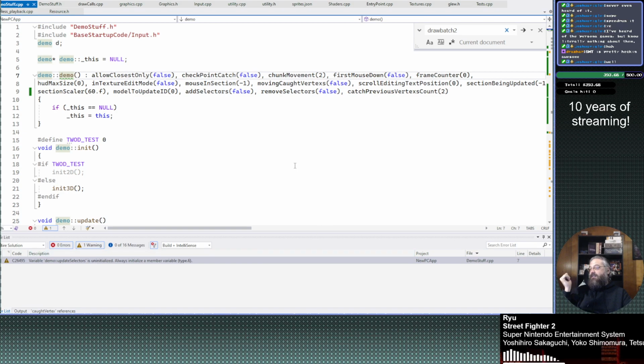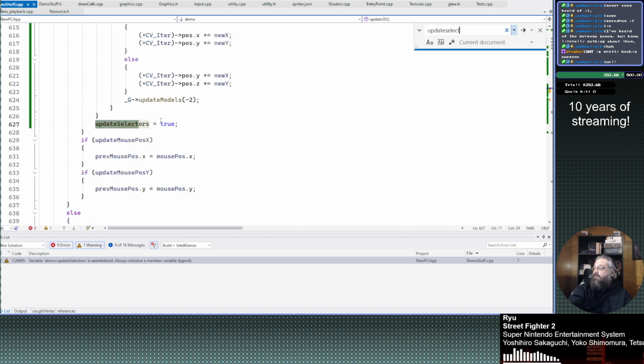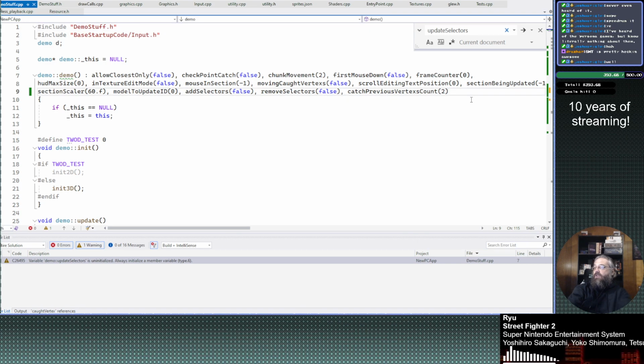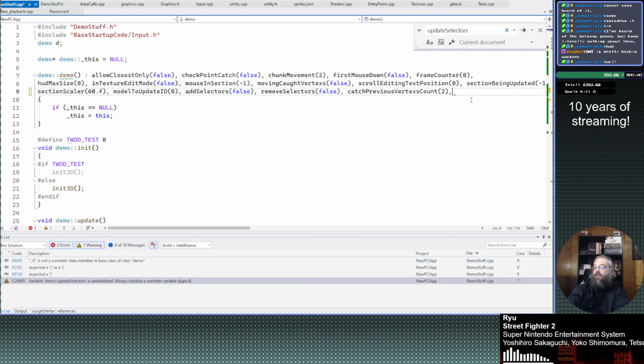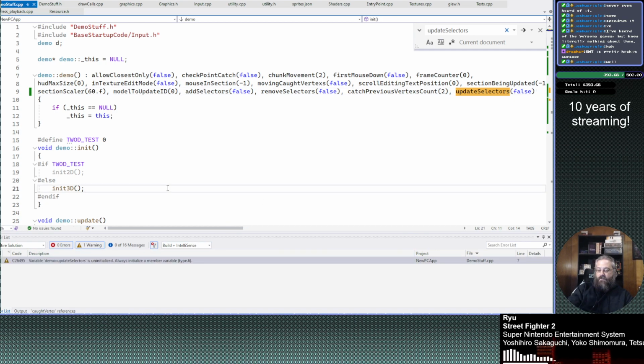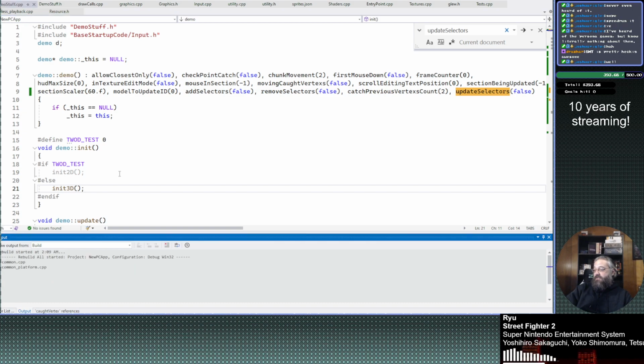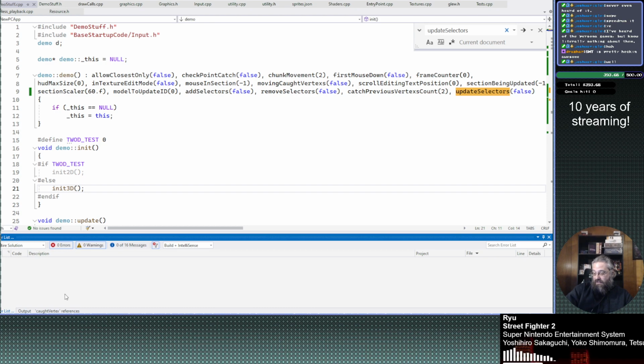Update selectors. Update selectors. We want update selectors to be fast. Solution, rebuild the entire thing. Look at that, 0 errors, 0 warnings.